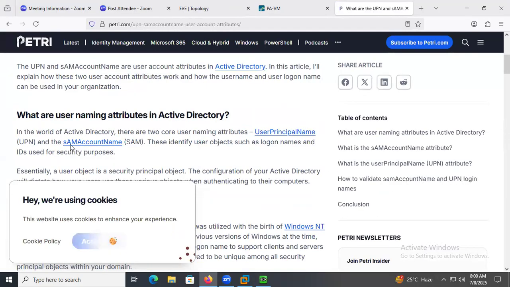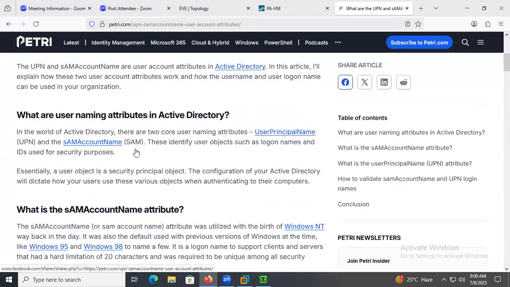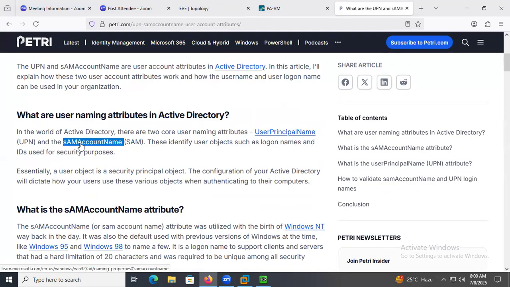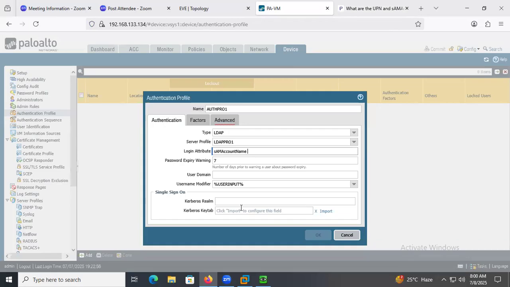So here you see, this is a user principal name, we call it UPN. How the user should log in, I just require the same name: S small letter, AM capital letter, A is capital letter, account small letter, N capital again. So instead of writing all that, I copied it and I'm going to paste that.